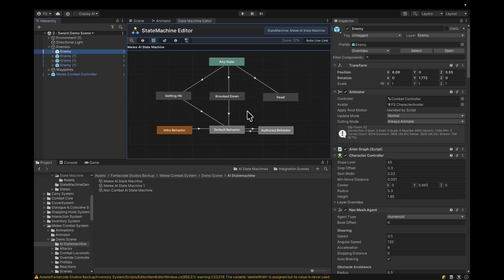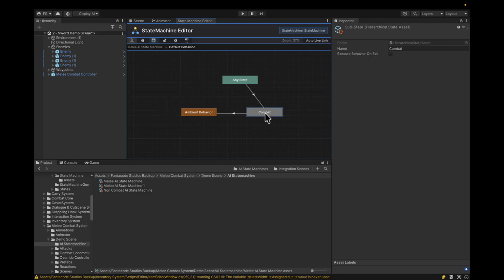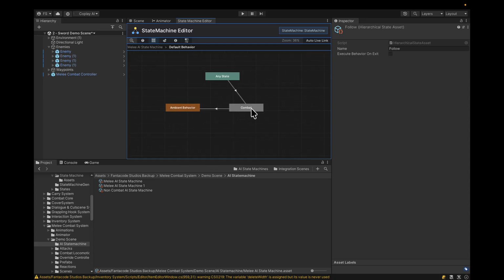Okay, so this is a hierarchical state machine, which means each state can have other states inside it. For example, here we have two states, ambient behavior and combat. If I double click and open ambient behavior, here we have other states like idle, patrol, follow and all inside it. Similarly, inside combat, we have two other states, and I can also go inside another level and there are states inside that.